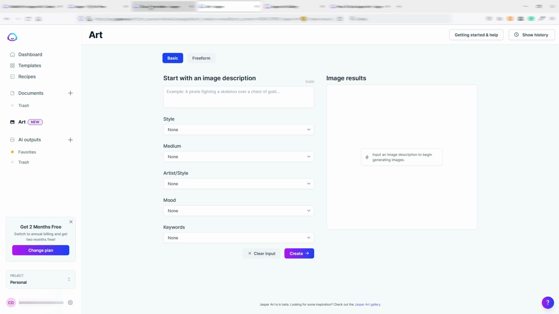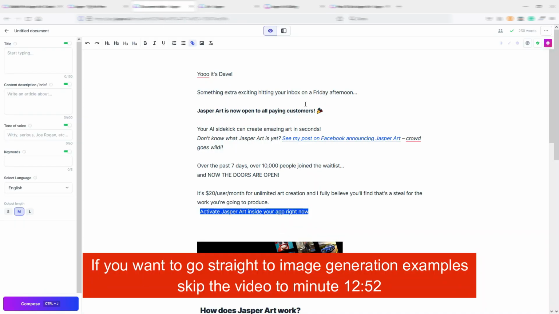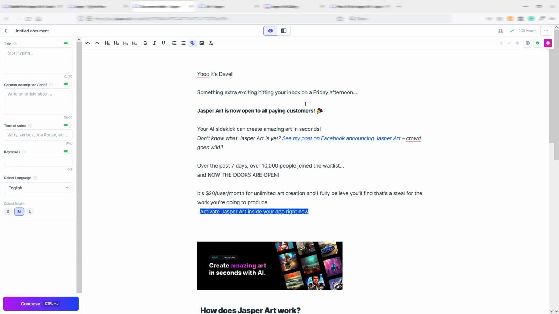But first, this is the email I received some minutes ago, because I just came home. It's past midnight, but I'm too excited to wait to show you this. This is the mail I copied. Something extra exciting hitting your inbox on a Friday afternoon. Jasper Art is now open to all paying customers. And so on. It explains how Jasper Art works.